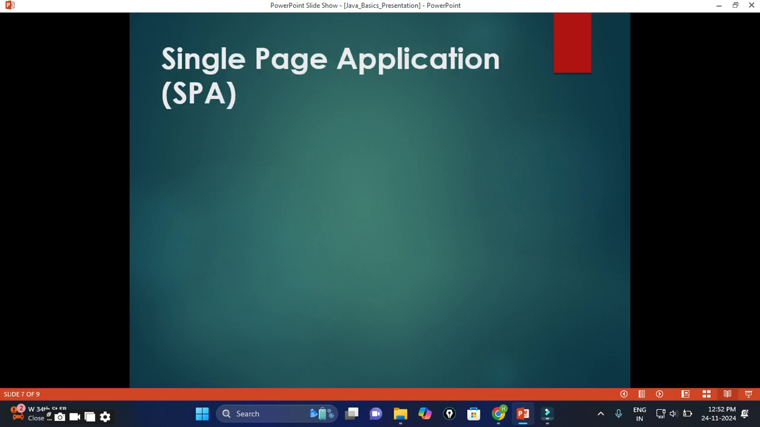What is a single page application? A single page application is an application that loads only one HTML page and dynamically updates the content without requiring a full page reload. This makes the app feel faster and more responsive. React is ideal for building SPAs. For instance, if you have a navigation bar that switches between pages, React can update the view without reloading the entire page. It updates only the part of the page that needs to change, such as the content for the current page.